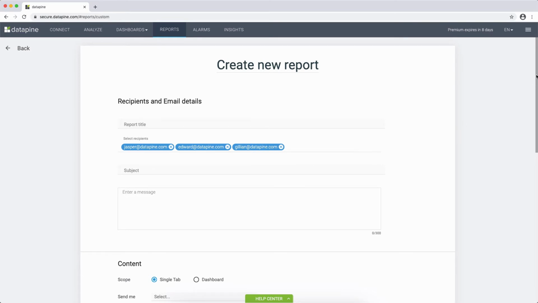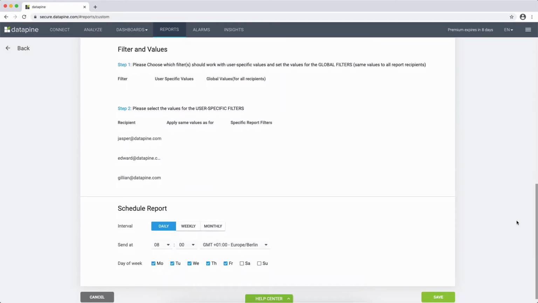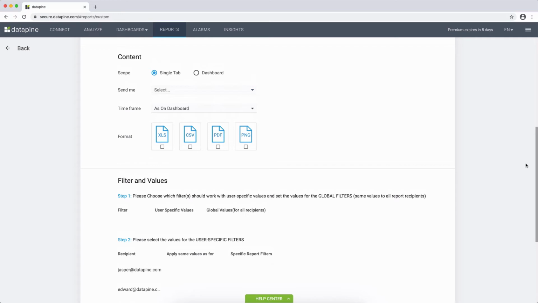A customized report contains the three same main sections as standard reports: recipient, content and schedule details. For more details about standard reports, please check our report overview video. Customized reports additionally have a filter and values section, where you can customize the dashboard content for the recipients. Let us explore this in one simple example.